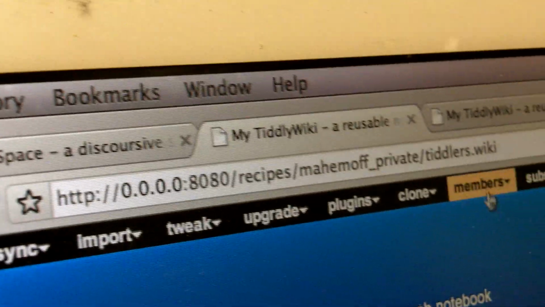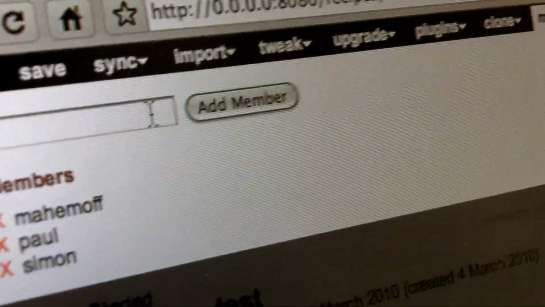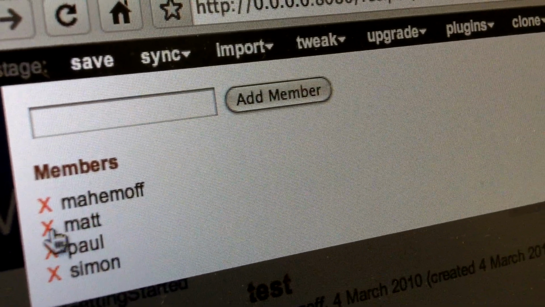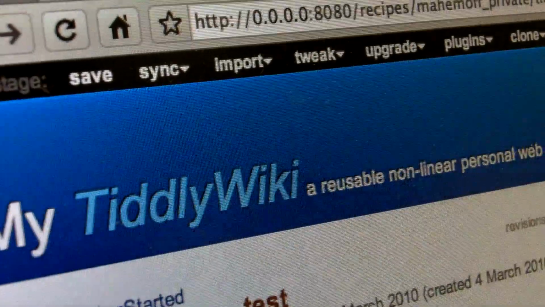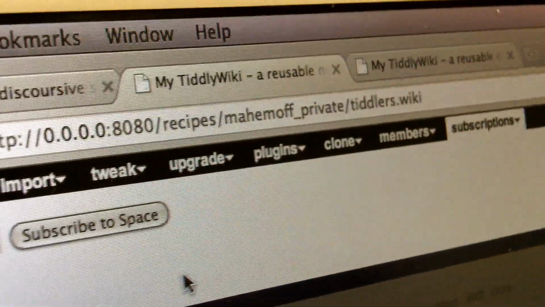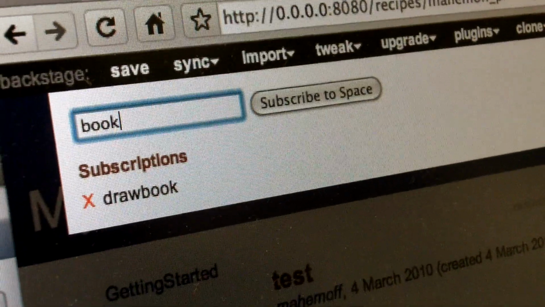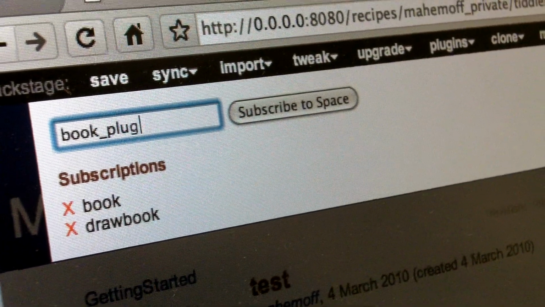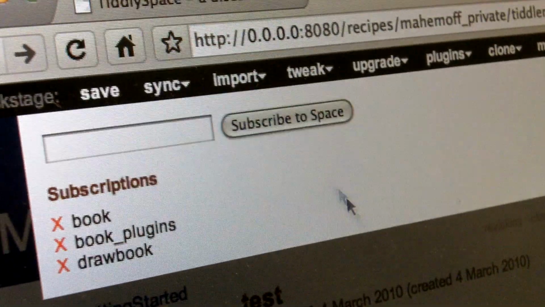And we can also maintain members, so I can add people to the group, and I can also remove people from the group. And I can also subscribe to other areas as well. So if I do something like book, which I happen to know exists, and book plugins, which is the logic for it, so I've got the content and the logic now in my space.